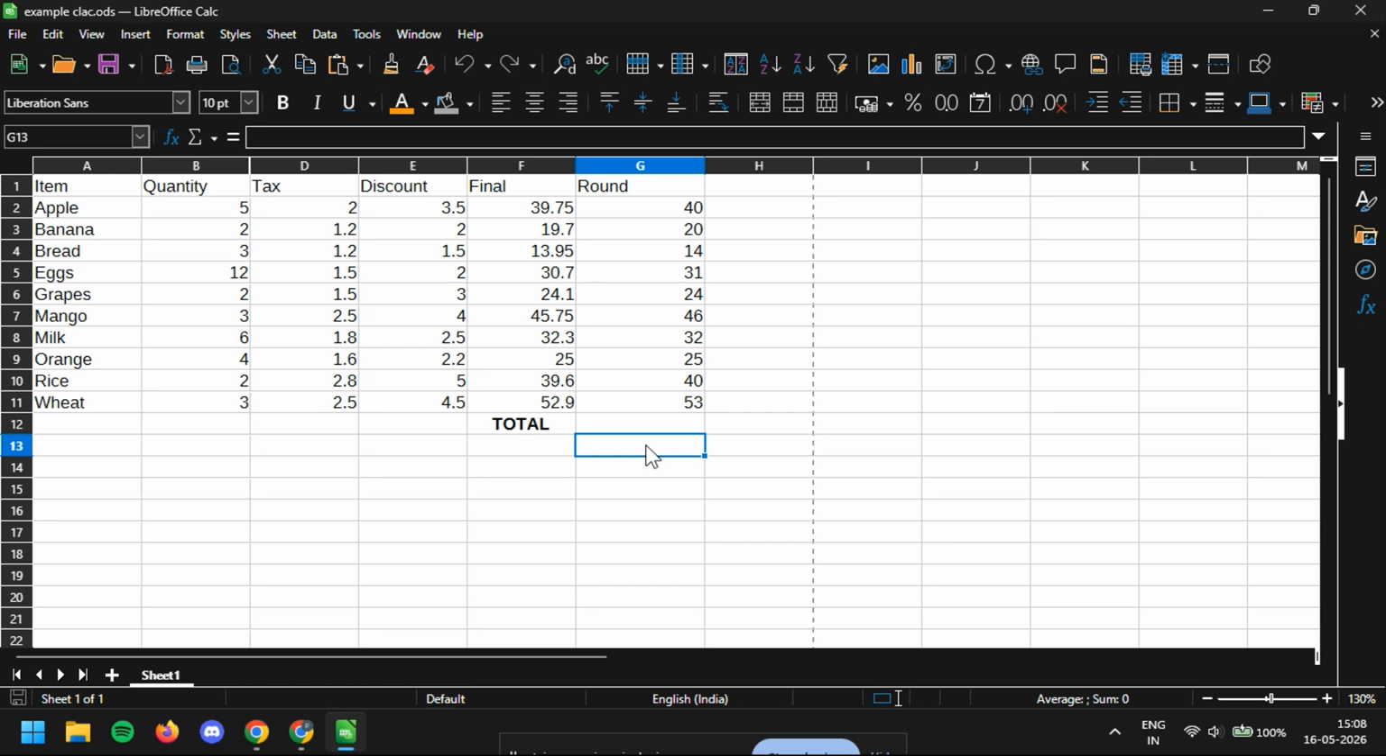Next, type equal count and then an opening parenthesis, so it should look like =COUNT( . This tells LibreOffice Calc that you want to use the count formula.